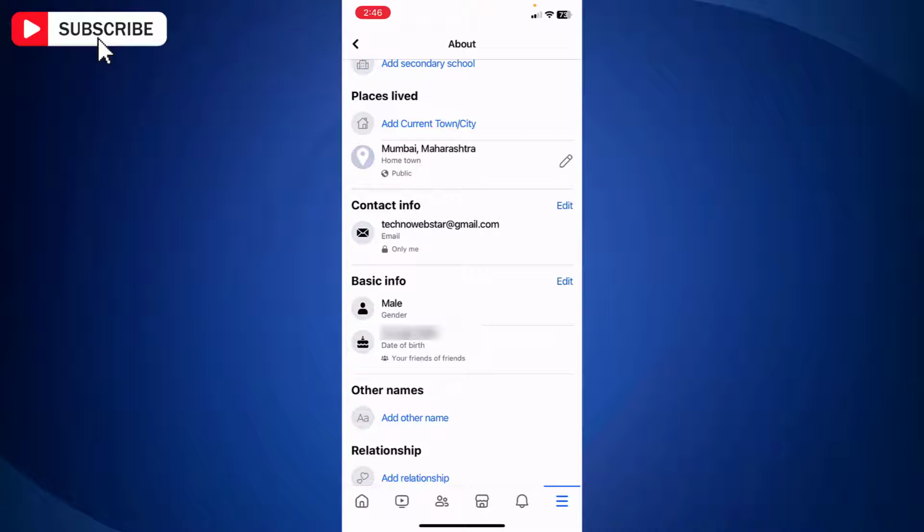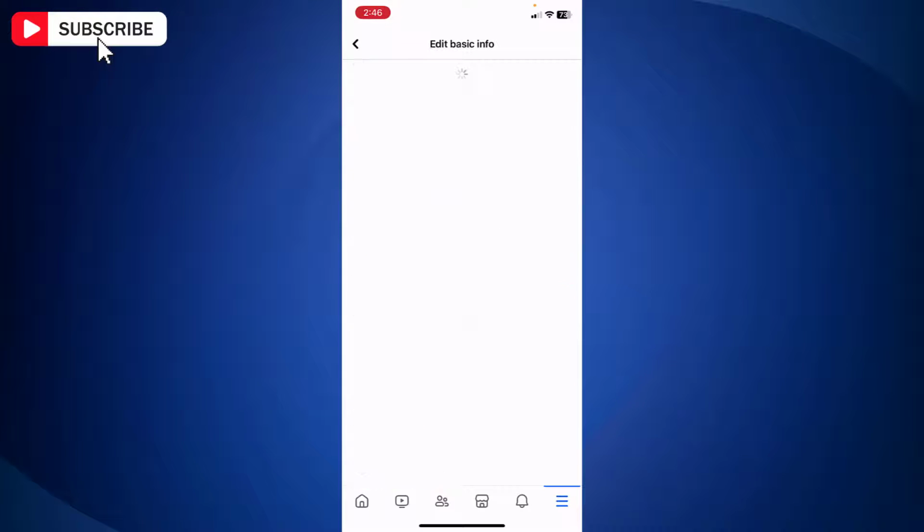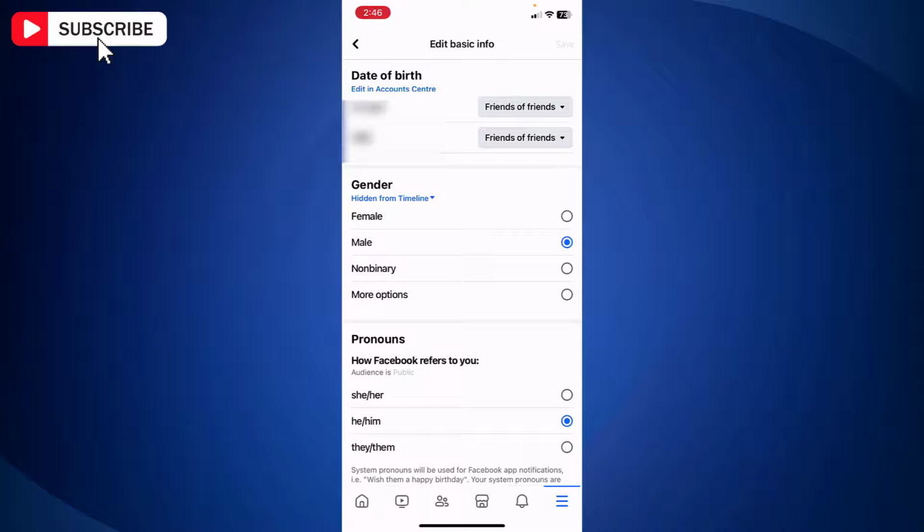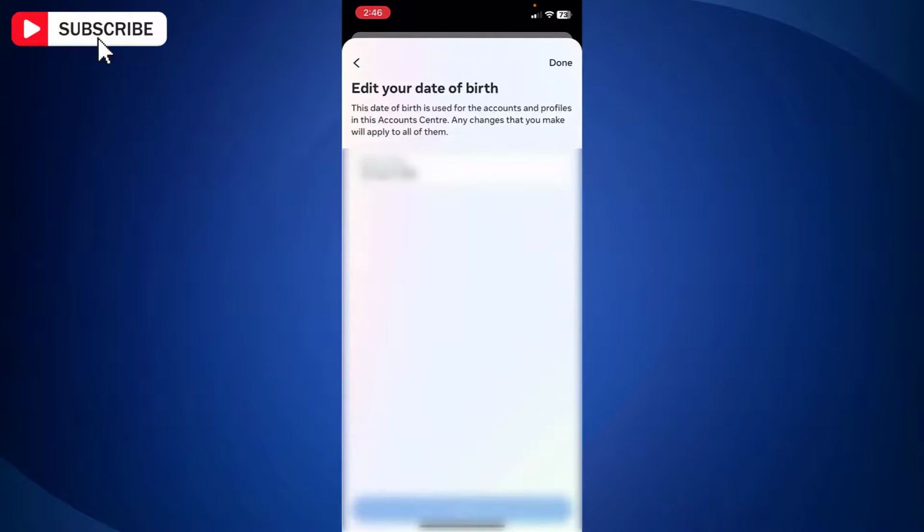Under basic info, you will find your date of birth. Just tap edit. Now tap edit in account center. Here you can make changes to your birthday.